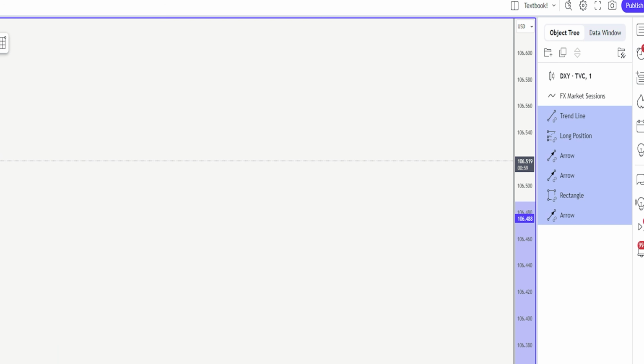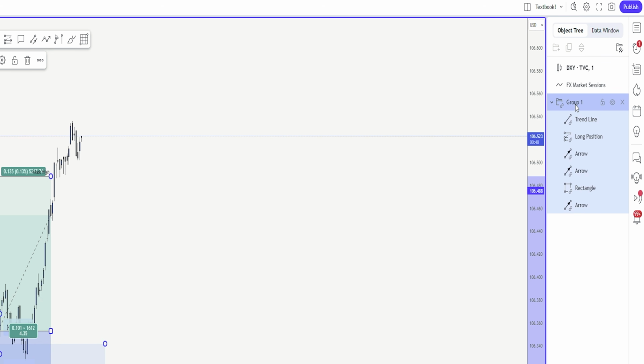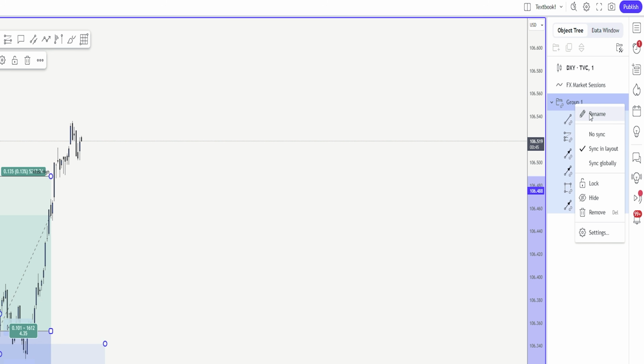So you click on this, and you can see this is where you can see all of the drawings you have on your chart. So what you then later do is you click on this folder, and then you create a group or a folder of drawings. Then you have group 1. So then what I do is I do rename.